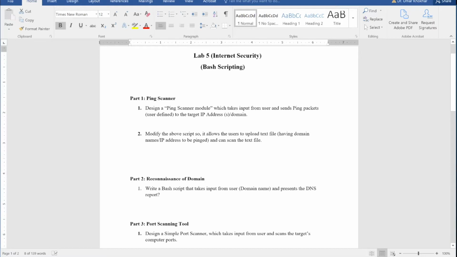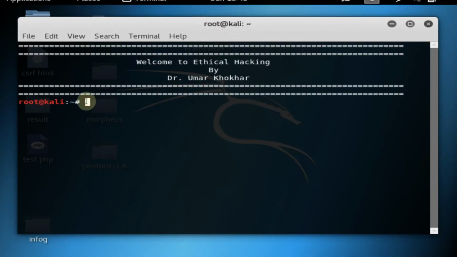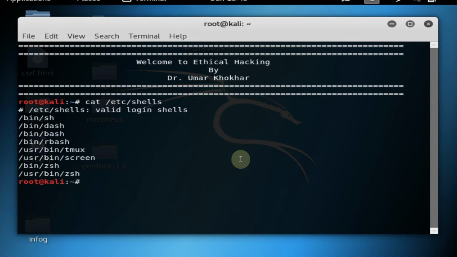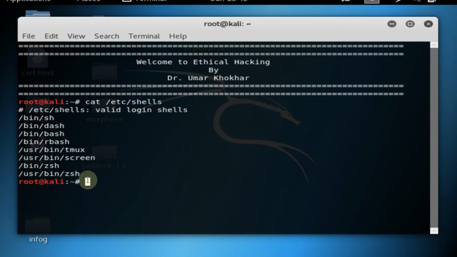So let me just define a few things about bash and then we will start designing our tool. So first thing is, if you want to see which particular shells your operating system supports, you need to type here cat, as you know to print out something, /etc/shells. It will basically tell you which particular shells your operating system supports. And we are going to use this one, the bash, and that's basically the one which your Kali Linux terminal is designed with. Bash stands for Bourne Again Shell. That's basically an advanced form of shell, in fact.